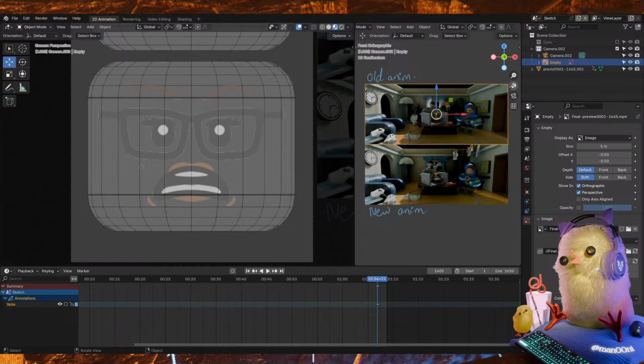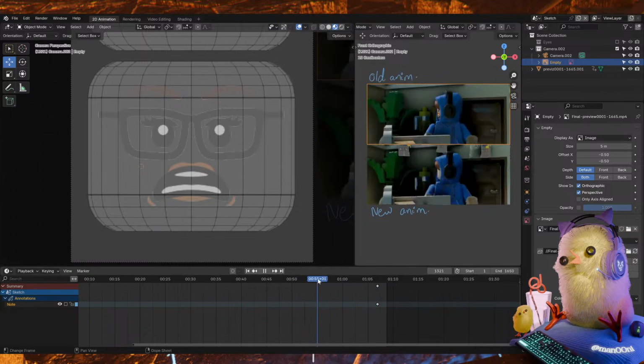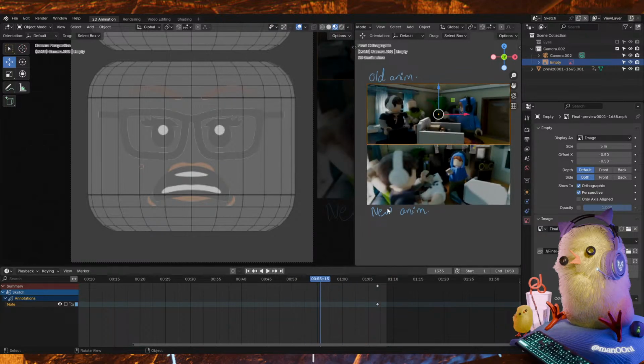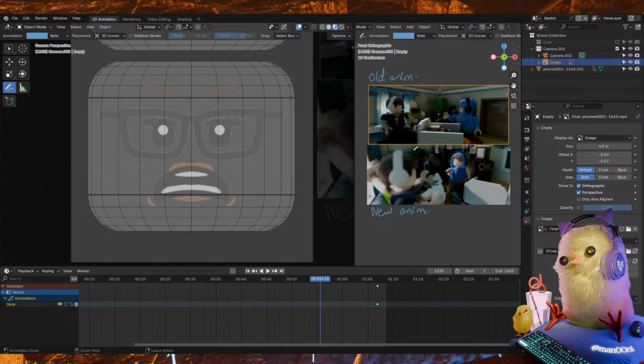So I have on top my old, wait a minute, is it even? Nope, I mixed them up. One second, that's confusing. Oops. This is the new animation, and this is the old animation, and I placed it here for comparison so I can show you how the camera angles are focused now. So we have three points of interest right here.